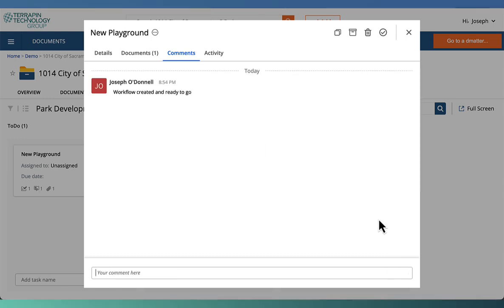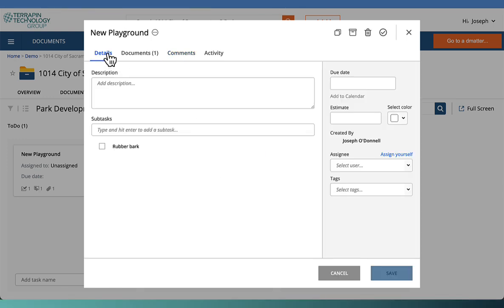Just like that. Now, up under the details, I want to go back to that tab. You'll notice over to the right-hand side, we have a due date, so you can add that. You have the ability to add that to your calendar. You can add an estimate of how much time you think this will take, add a color to help you organize it, and then you could assign this to certain people.